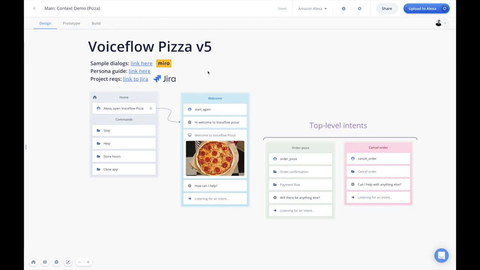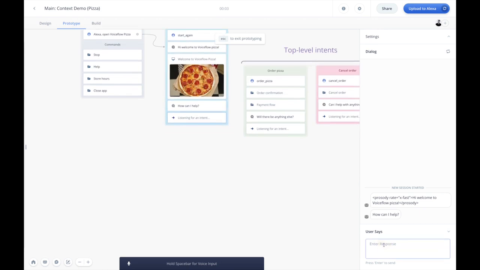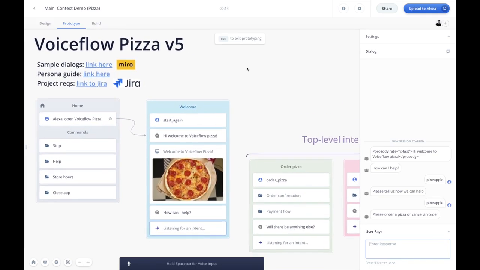Let's go ahead and try that out now. Hi, welcome to Voiceflow Pizza. How can I help? I'm just going to type pineapple because I don't think I have an utterance for pineapple. Please tell us how we can help. If I say pineapple a second time, please order a pizza or cancel an order. You'll see the reprompts come in there.